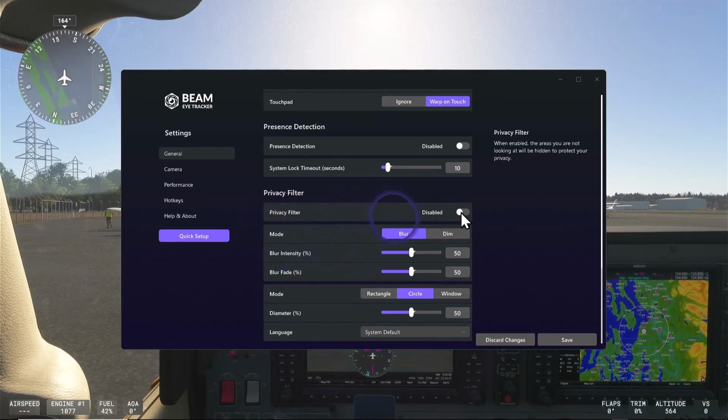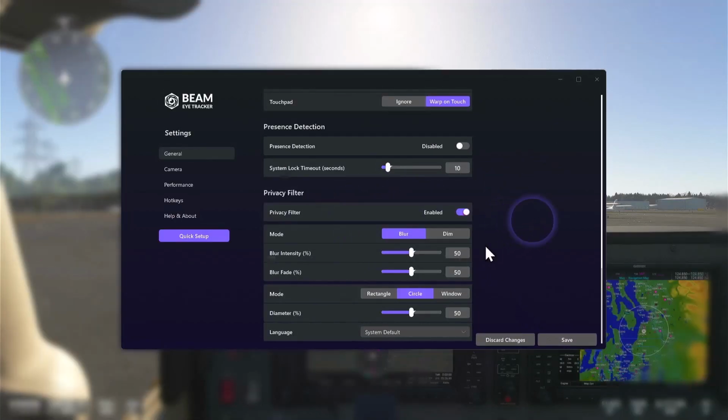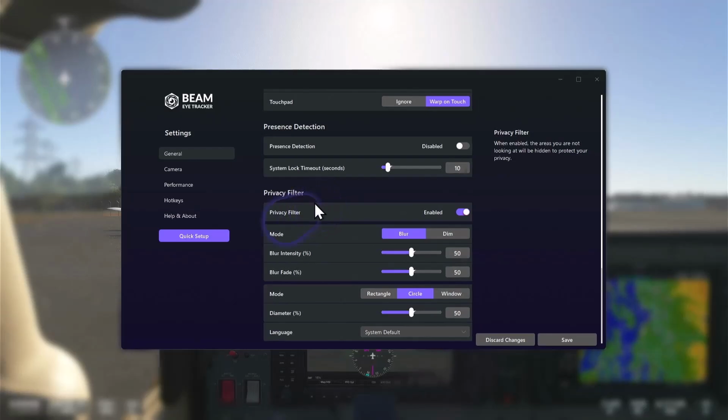Privacy filter. Huh, that sounds interesting. When enabled, the areas you are not looking at will be hidden to protect your privacy. So I might have a Discord screen up of my Discord server, which has everybody's ID on it. And let's just see what that looks like. Save that. All right, and I noticed that my other screens are blurred, but take a look at this. I'm looking over here in the middle of this, and the background blurs. Is that cool or what? Not where my cursor is, but where my eyes are.